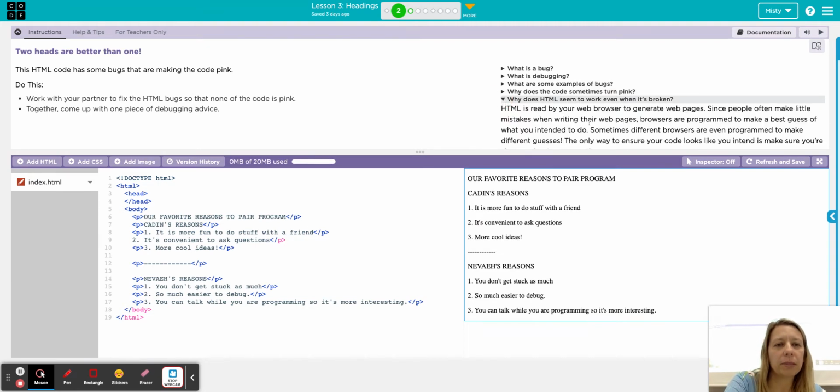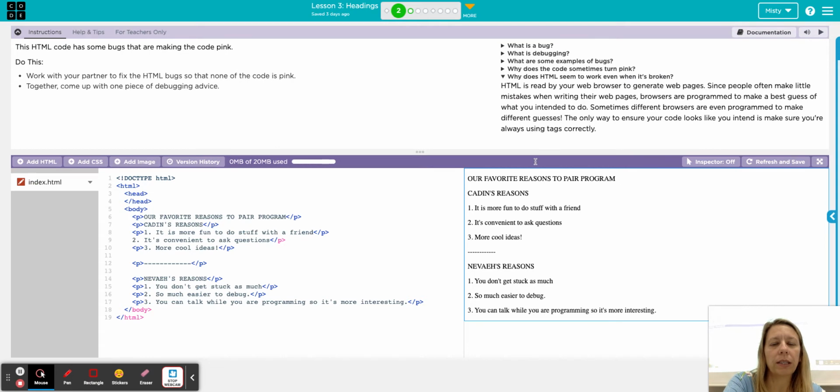Why does it sometimes seem to work even when it's broken? It's because HTML is read by the web browser, and since there often are a lot of mistakes, it tries to predict what it thinks you want to do. So just because it shows up correctly on the preview does not mean that you have all of your coding perfectly. So just something to keep in mind.